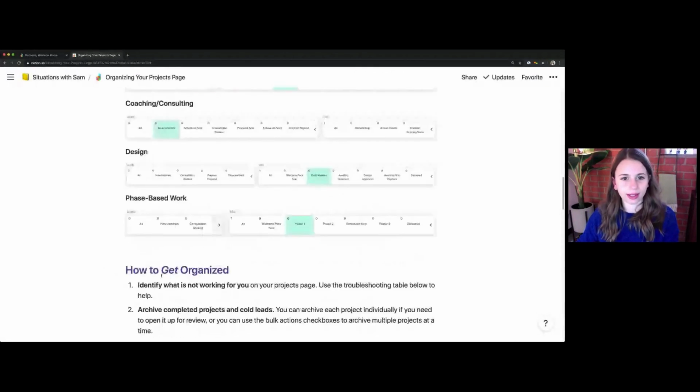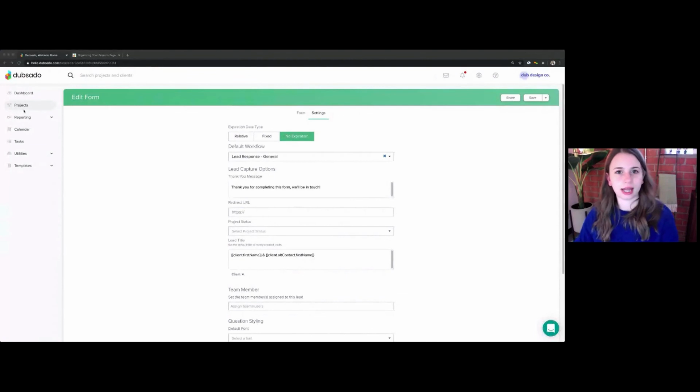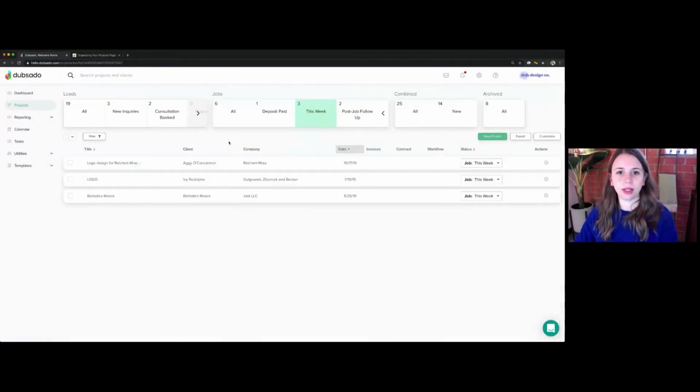All right, so that is everything on getting your projects page organized. It can be a little bit of a daunting task, but hopefully breaking it down into these steps helps to give you some ideas of how you could actually tackle this if it's something you're facing in your business.